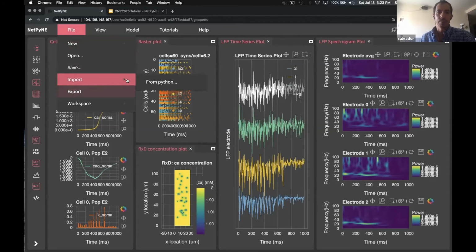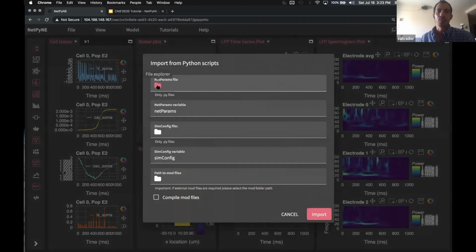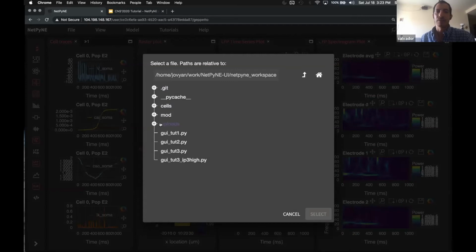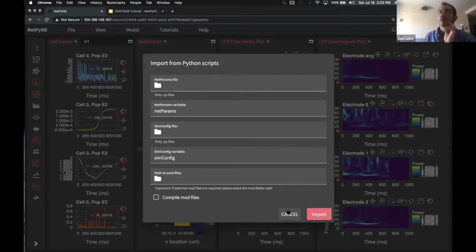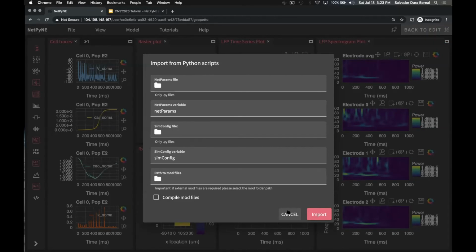So if you click import from Python, you should be able to navigate and see some of the files that you uploaded inside the uploads folder. But of course, that's not going to port an arbitrary NEURON simulation into NetPyNE. That really has to be done by hand. Yes, from ModelDB, you need to do a bit of work before it's converted into NetPyNE.